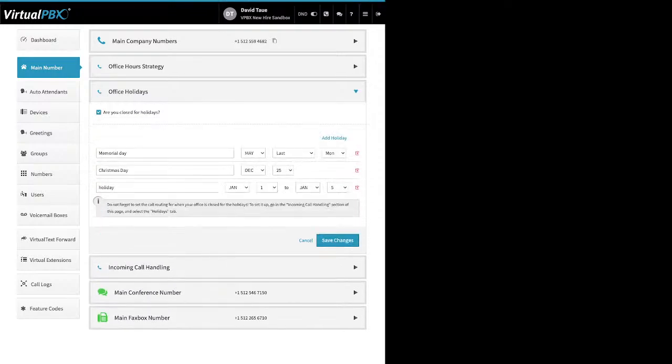Then we have office holidays. If you're closed for holidays, put a check mark over here. Then over and to the right, click on Add Holiday. You have your option here for single day, date range, or advanced. Each one of these creates a new row. So single day, you give it a name, choose the month, choose the date, and then Save Changes. Date range, give it a name, start date, and then end date, and then Save Changes.